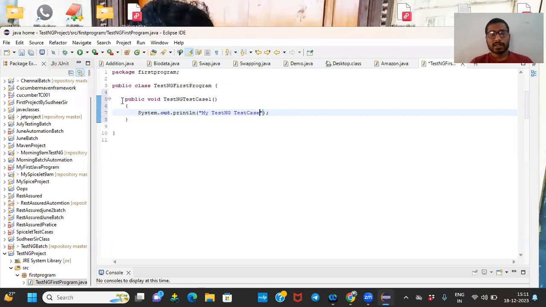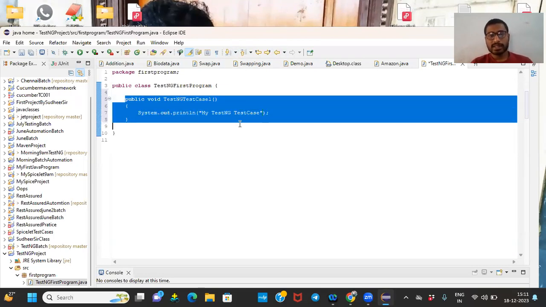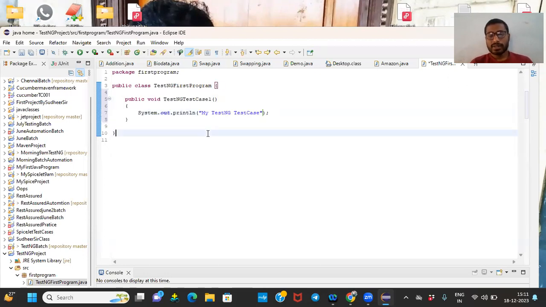Assume that this is a method. We know that this is a method, and in this I have written one print statement. What I told you in the first video is that TestNG always accepts annotations, right? Here we have not given any annotation. So what I'm going to do is give the annotation. I told you that TestNG always starts with the @Test annotation. So here I have given the @Test annotation.